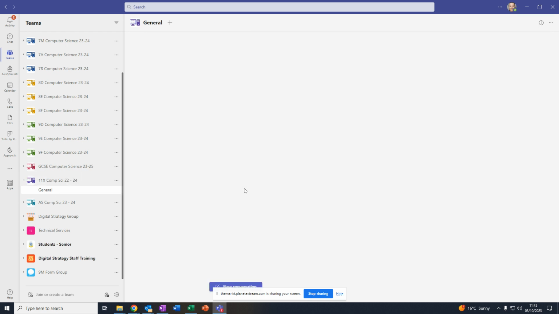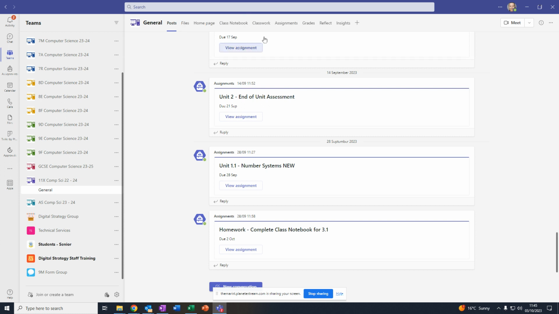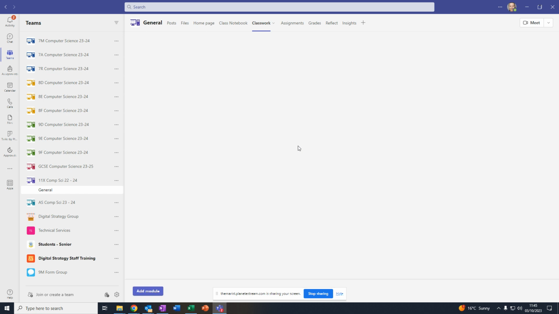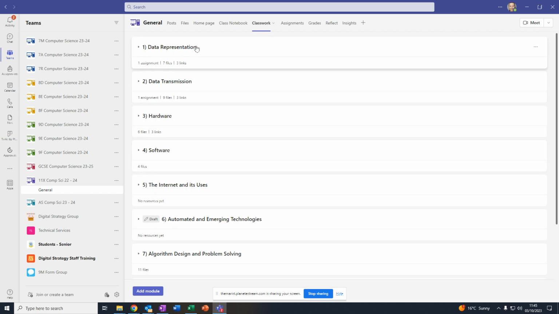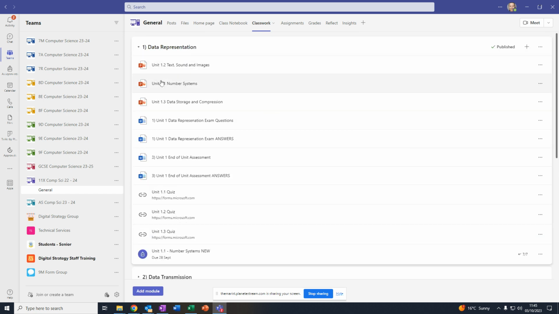Now if I just show you one that's a little bit more complete on here. So this is the one that I've been working on for my year 11 group. So into Classwork here. If I click on here, you can see I've got my PowerPoints in there all numbered. There you've got their exam questions, and then they've got links that I created to their forms. And then I have a link here as well for one of the surveys that they did.